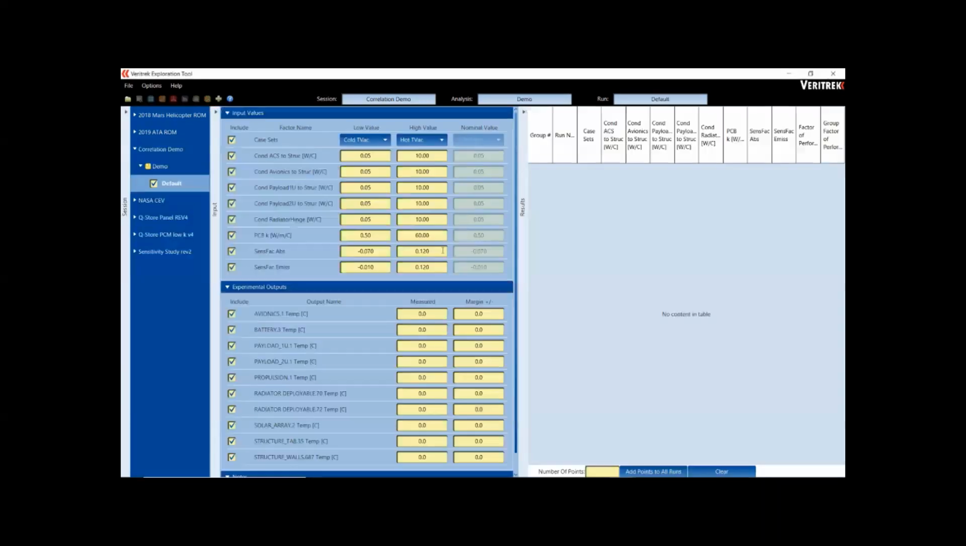So this is inside of the Veritrek exploration tool. Once we set up our new correlation analysis, in this example, we're going to correlate to 2 tests at the same time. So we're going to have a cold and a hot TVAC test that we want the same symbol values for our Thermal Desktop model.